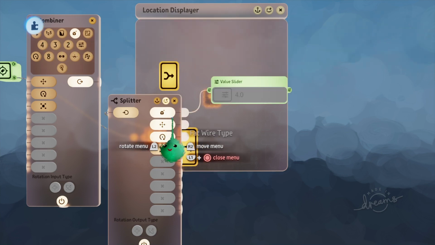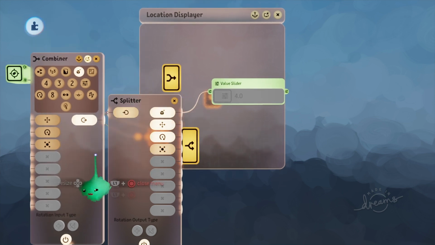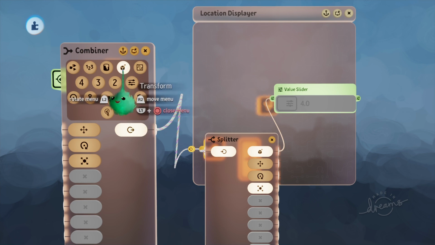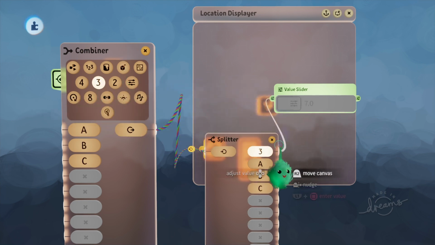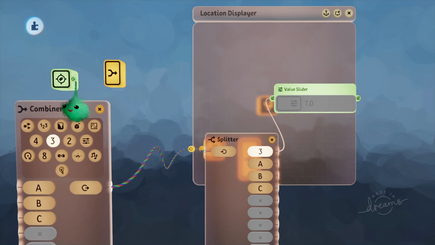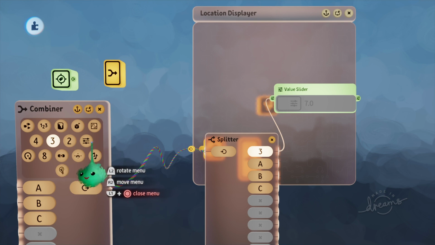If I plug this fat wire type into a value slider, we can see that it's set to the value of 4. For this use case, all we're really concerned with are the transform value of this and the 3 number value, so 7. Since I want to be able to plug either a transform or a position into this chip, I'll just take that into account. So it's either going to be a value of 4 or it's going to be a value of 7.